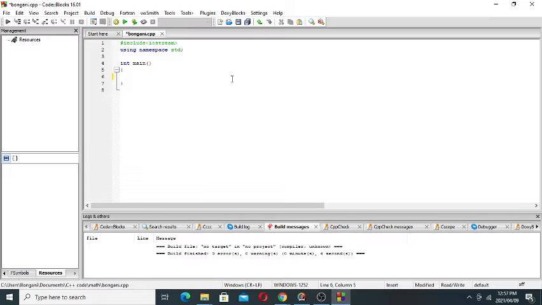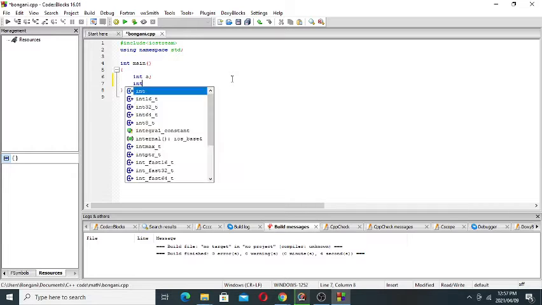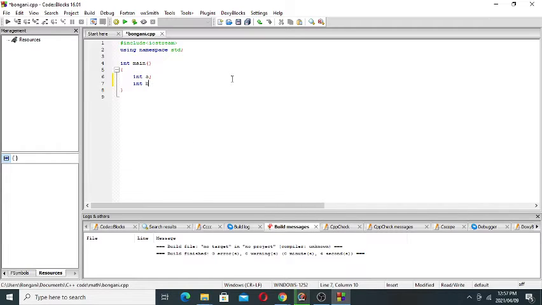So we'll have three values. I'll have int a, and then int b, and then int x.